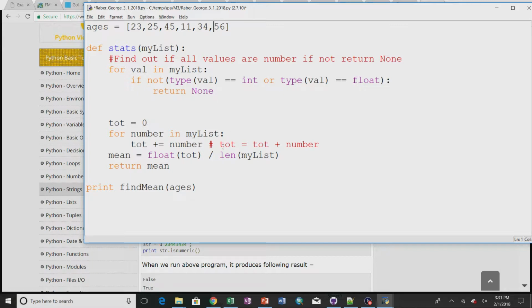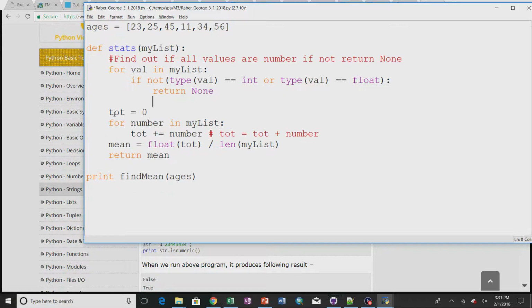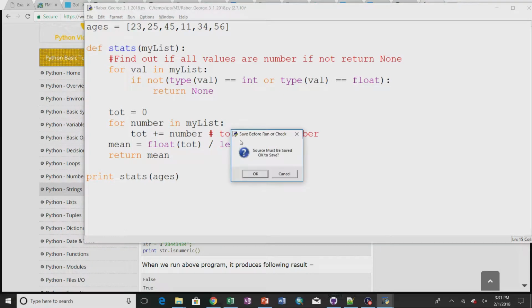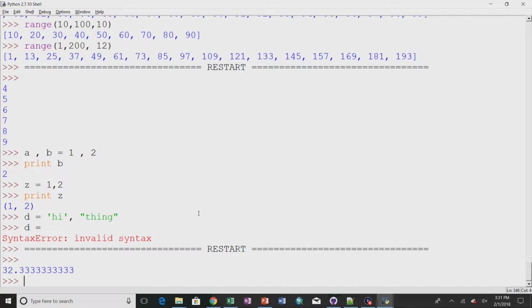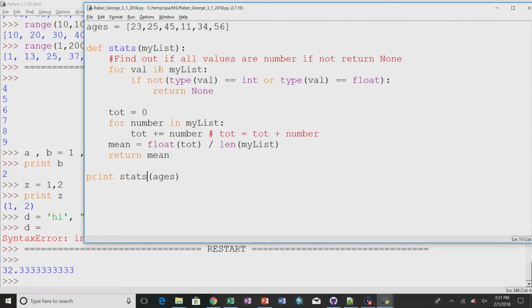So that should work. I need to write the rest of this up to make sure that it works right. Let's print find means, you know, change back to stat. Yeah, let's see if this runs. So now if I run this, I get 32.333. That's right. So that's the mean.